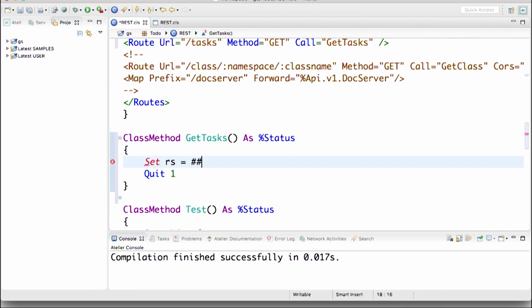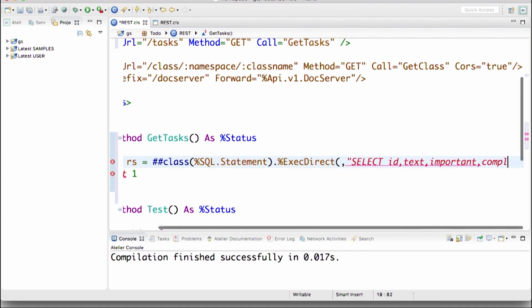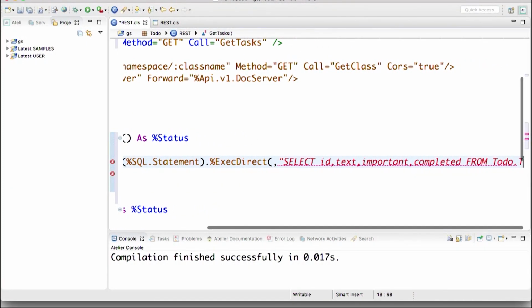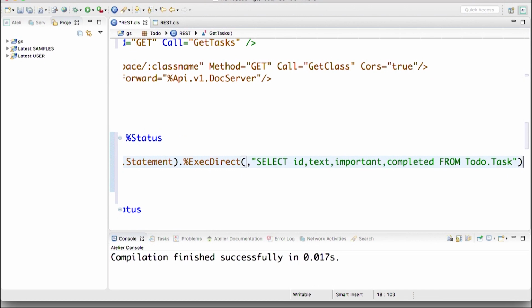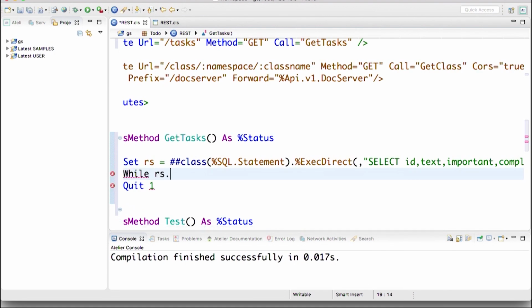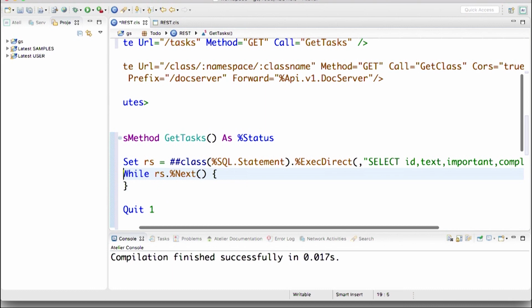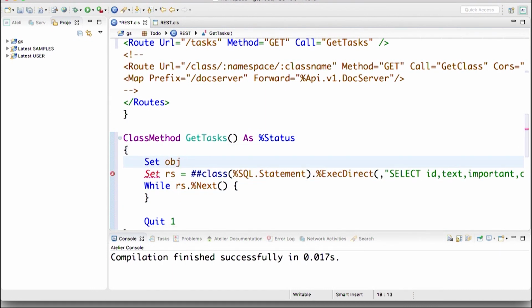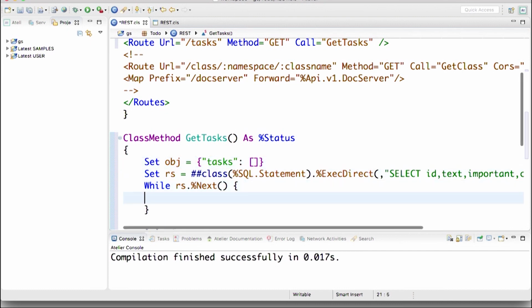I've got a little bit of code to write here. I need to set up a result set. And I've already created this class beforehand, todo.task, which contains some pre-populated data. Next thing I need to do is create the dynamic object that we're going to use to return the information. So I'm going to use the key tasks and put down square brackets. This is a dynamic array. So we're going to add elements to this array.